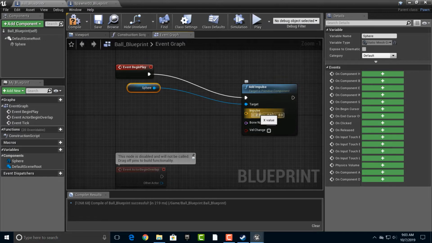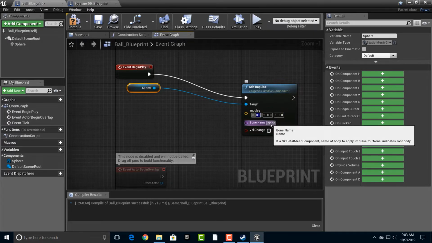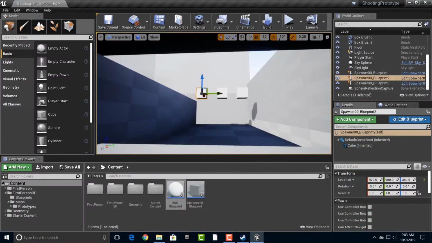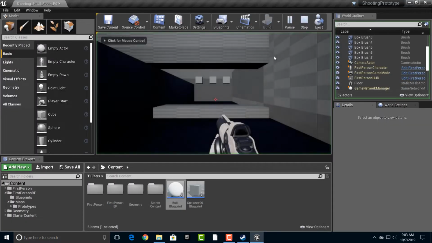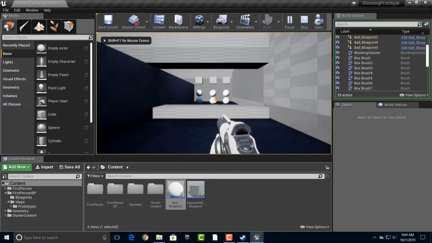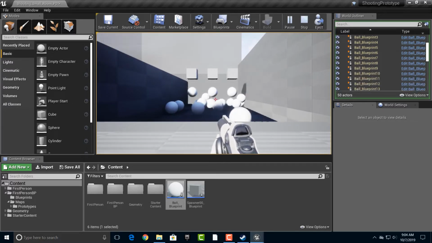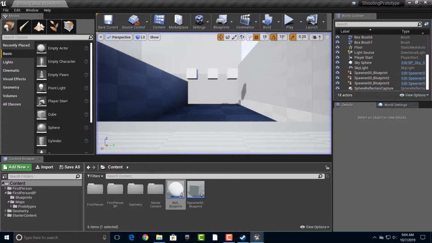So let's go ahead and add in an impulse here, and you'll see that the impulse will add in as 20, 20, and 20. Okay, and then let's go ahead and compile this, and then everything works here. And let's go ahead and save it here as well, and let's go ahead and play it. Okay, and you can see here that for the most part, it's pretty much the same here.